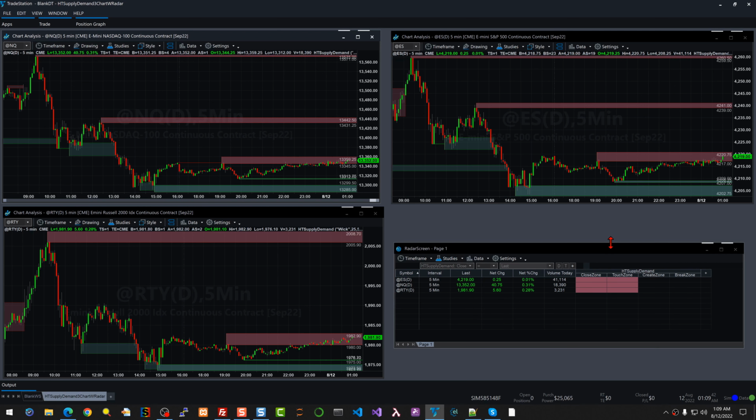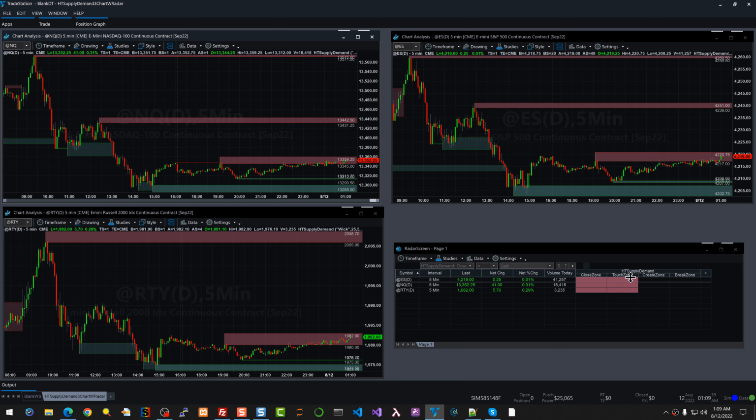And this is really just to demonstrate that I've added alerts into both the charts and the ability to use them on radar screen. Those are going to be a close in the zone, a touch of the zone, a creation of a zone, or the break of a zone. So it just so happens it looks like that all 3 of these instruments, their last bar closed inside the zone.